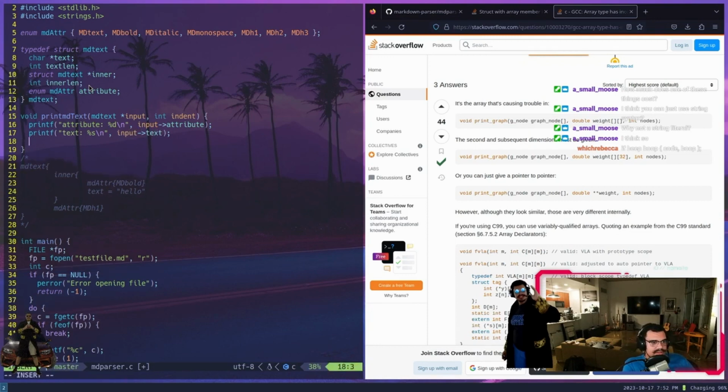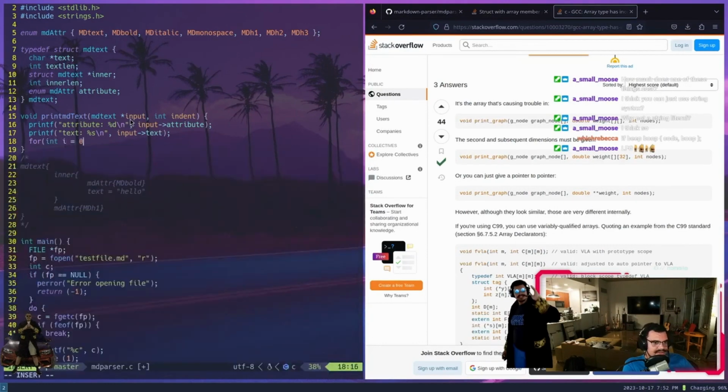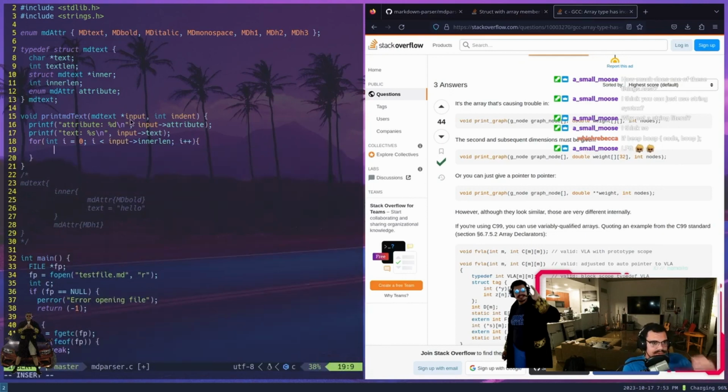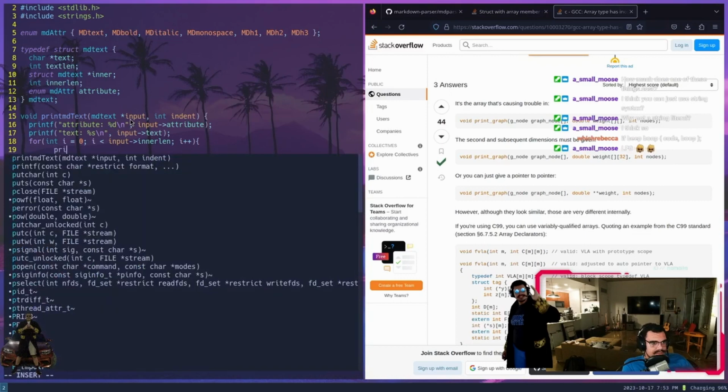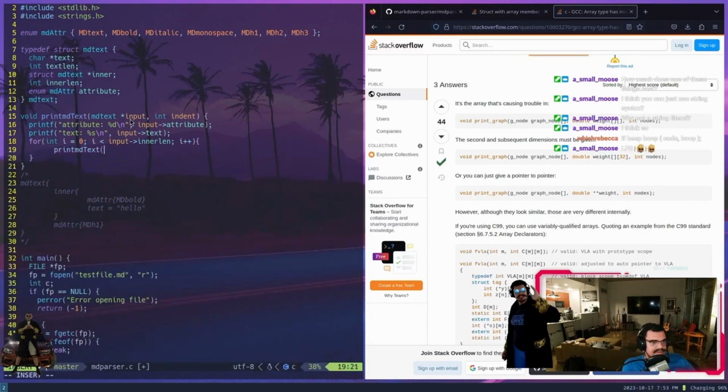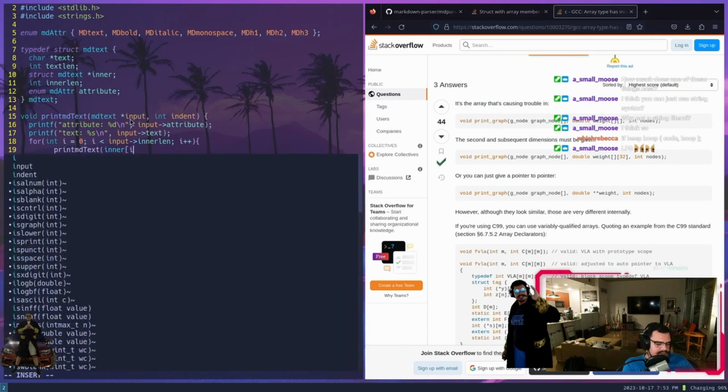Then the next thing we'll want to do is probably, so once we have the attribute and the text printed, we want to go through the inner text. So we'll do i equals 0, i is less than input inner len, i plus plus, to loop through all of those. And then we'll want to print MD text on the inner at that array index.